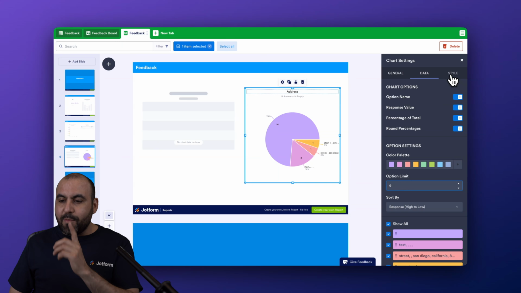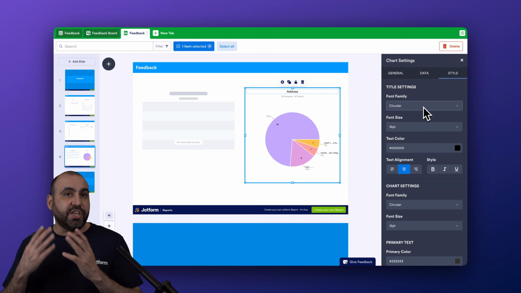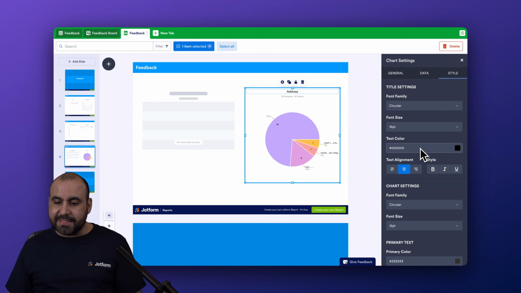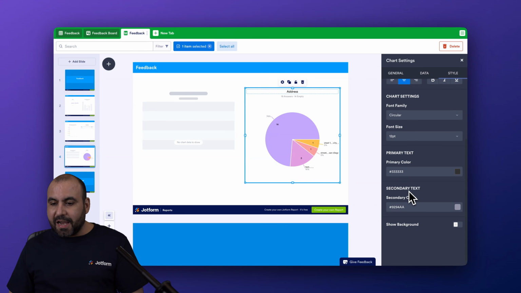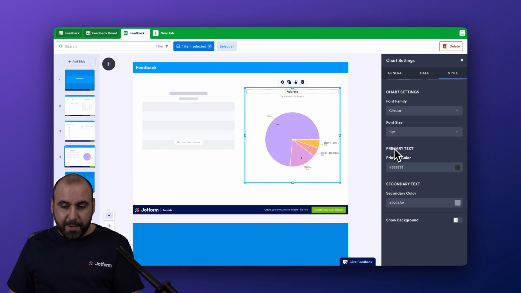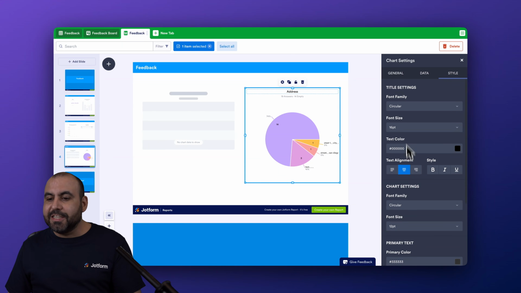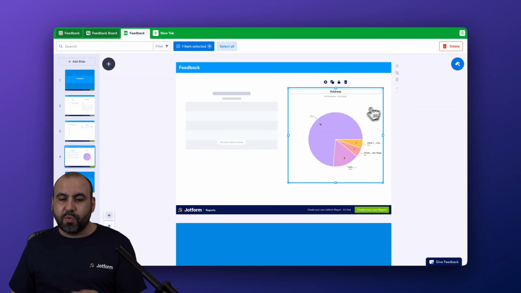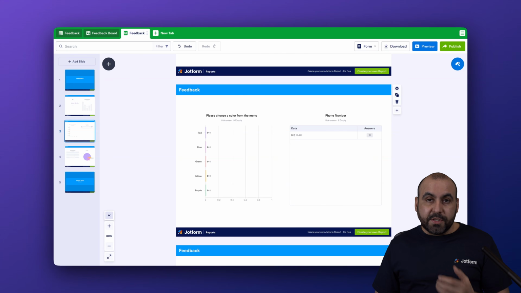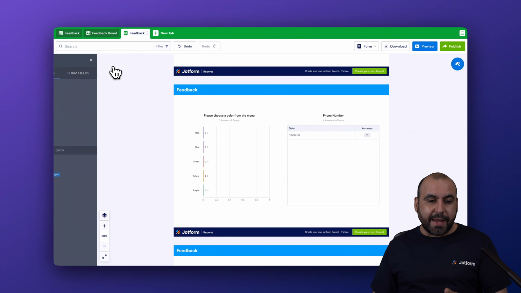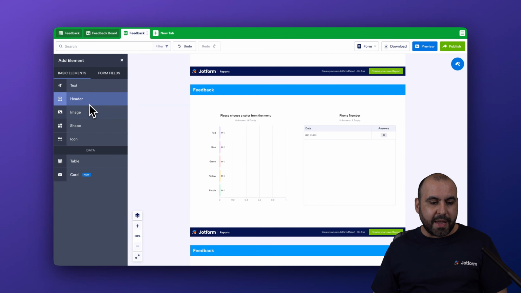And then we have the style options over here to change the font family, the font size, the text color, the alignment, the style, the chart settings, the primary text, secondary text, and just so many styles that can be changed right here for this. And if I want to add a brand new pie chart straight from here, I can click on this option here and create it from here.